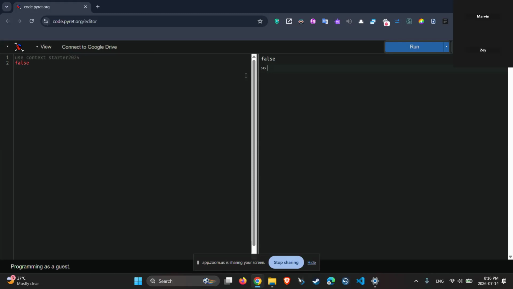But for booleans, there are only two values. It's either true or false. And it's nothing more than that. There are two values for booleans. So this is our third data type and is used to encode decisions. True or false, yes or no.